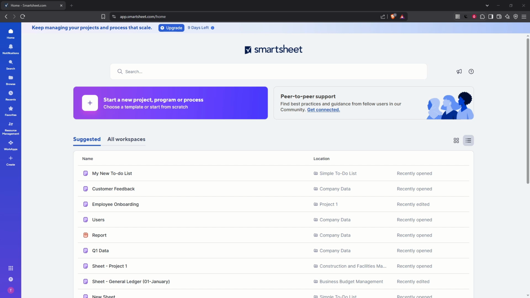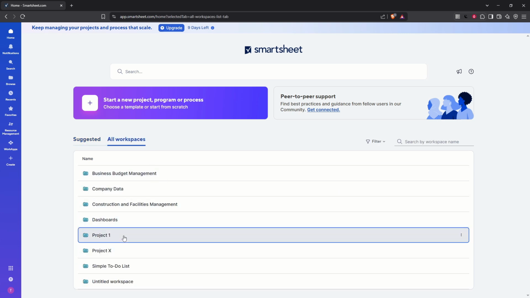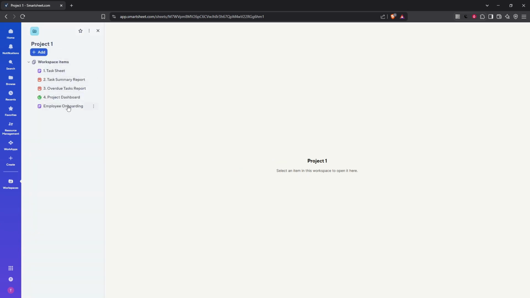To begin, you'll want to navigate to your Smartsheet workspace or homepage. This is your starting point where all your projects and sheets are neatly organized and easily accessible. Once you're there, look for the specific sheet you want to share with others. With that sheet selected, we can move on to the next step.